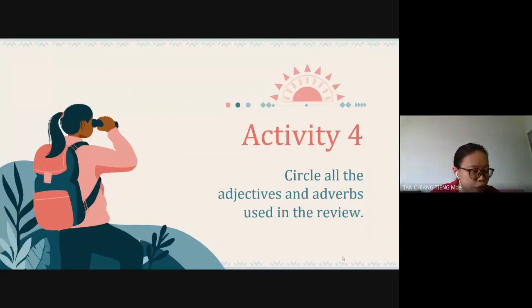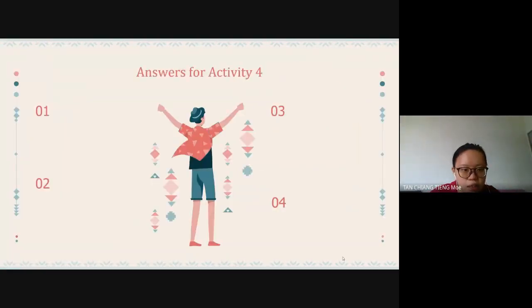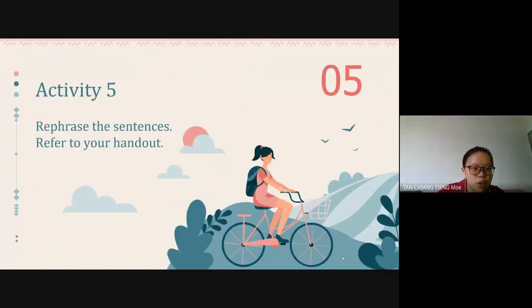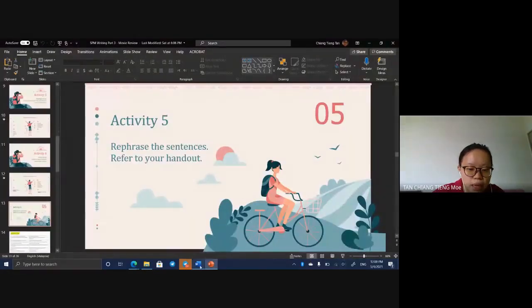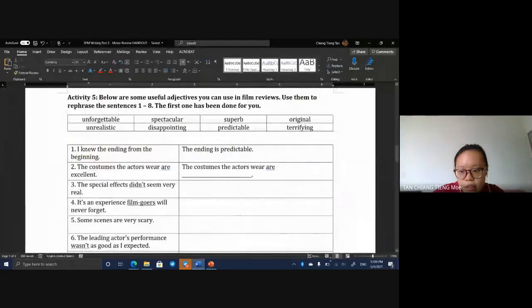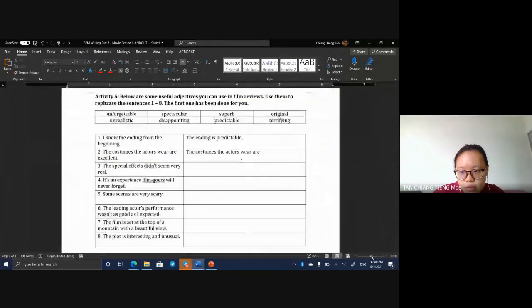What is exercise 5? Oh, this is the answer. Never mind, we did this. Now we move on to exercise 5. Rephrase the sentence. Okay, now I will give you some sentences and I want you to write them in a different way. Okay, let's look at this.